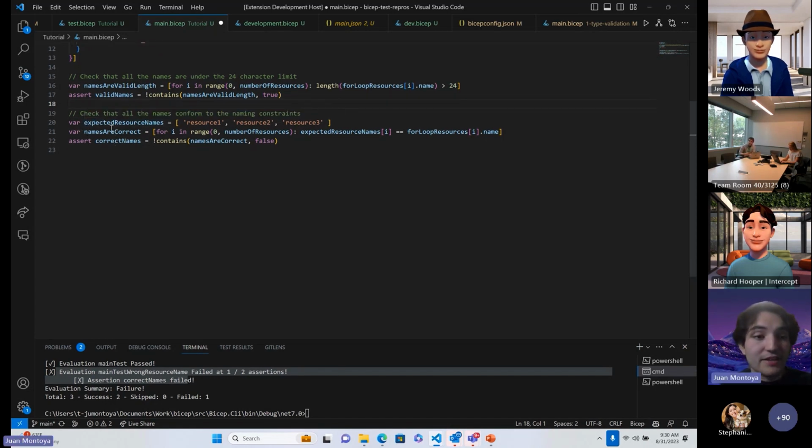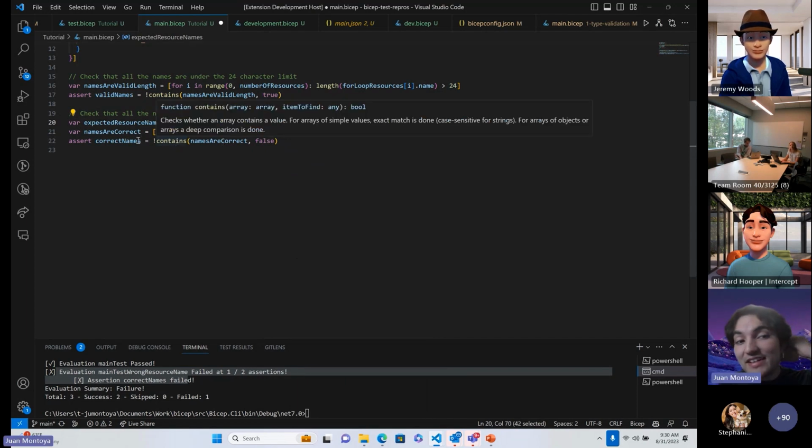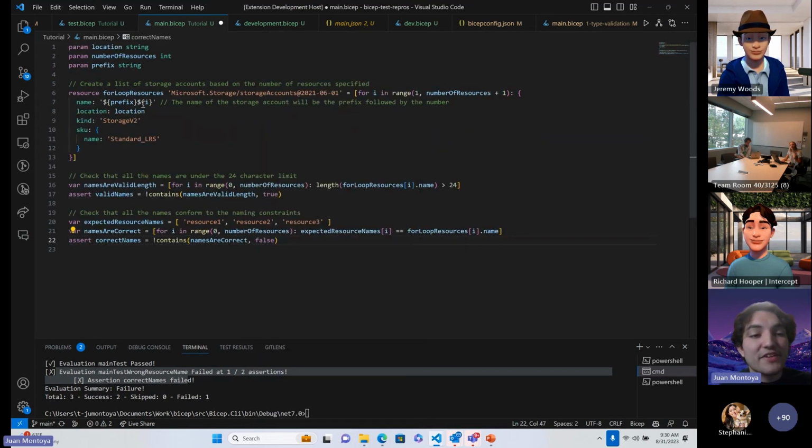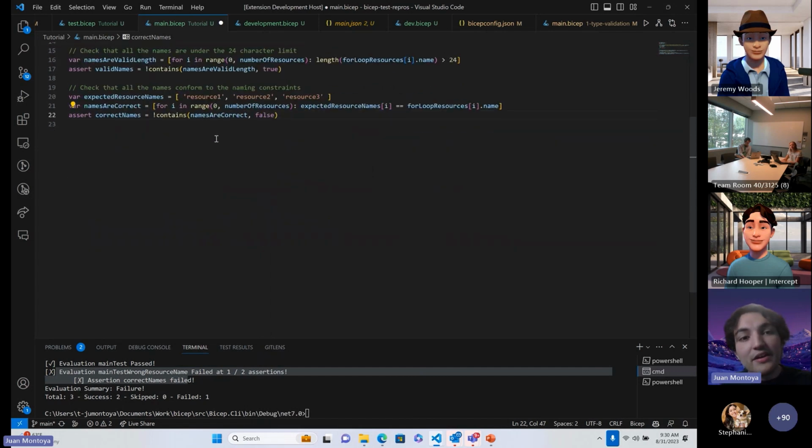And the final validation that I included in this example is that you would want to make sure that all the names conform to the naming constraints. So one thing I did is I just validate that the expected resource names are the same names from this list. So we're asserting that the names are correct here. And if the names are not correct, for example, if you pass a different prefix that is not resource, then you go to false.